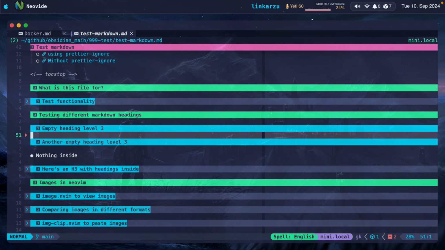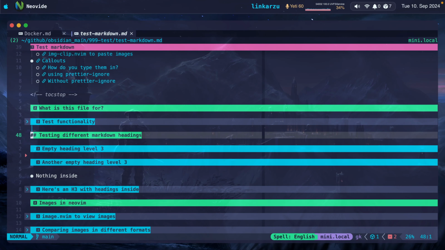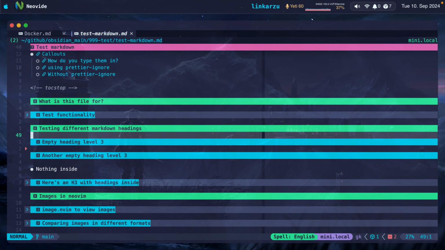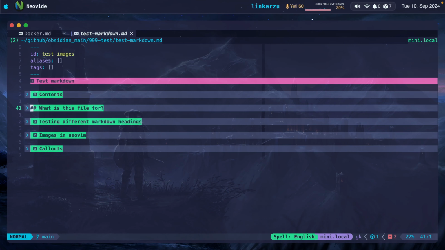So you cannot have 2 headings of the same level without text. Like in this case, you need to have some text in here or get rid of this heading. Notice that this is level 2 and level 3, different headings. There's no problem there. I don't need to have any text in between. I'm gonna fold everything to level 2 so you can see, M, F, K. Everything is folded correctly.